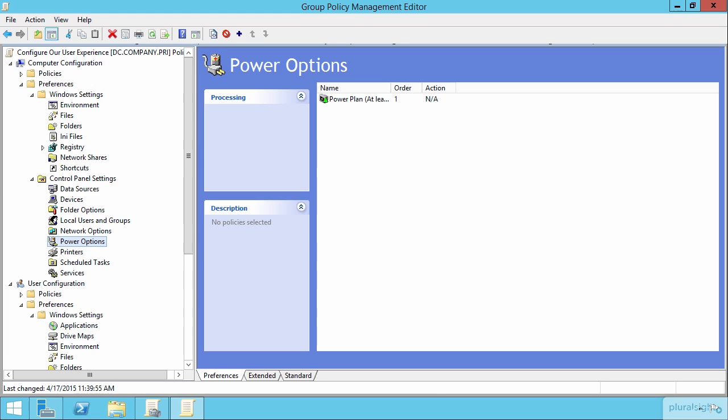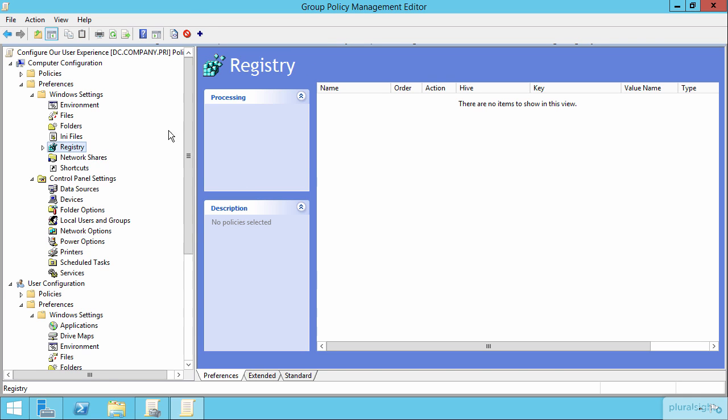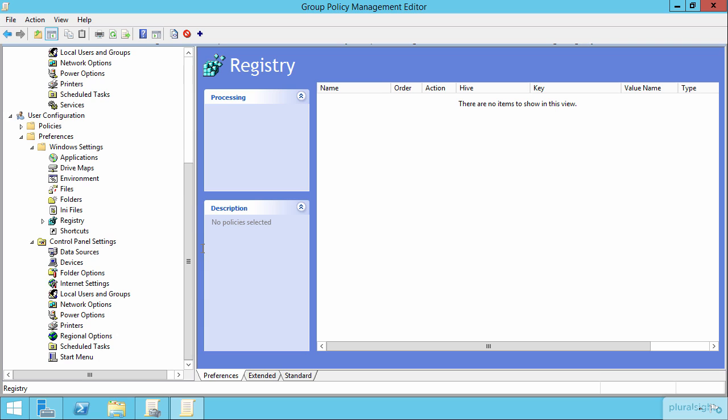Our next preference is, at the same time, one of the most powerful uses of group policy preferences, as well as one of the most difficult to perhaps sleuth and figure out exactly what you need to configure. That has to do with custom registry settings that you can find right up here if you're associated with computer configuration, and then down here if you're associated with the user configuration right here.